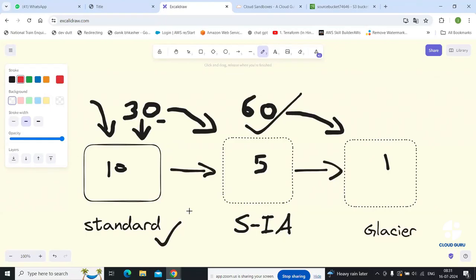Clear? So once the data is transferred, suppose it is transferred from standard to Standard-IA, then the standard bucket will be empty, right? Yes, obviously it will be empty, if you transfer the data from this one to this one. If you have only one file, maybe you have a hundred files.